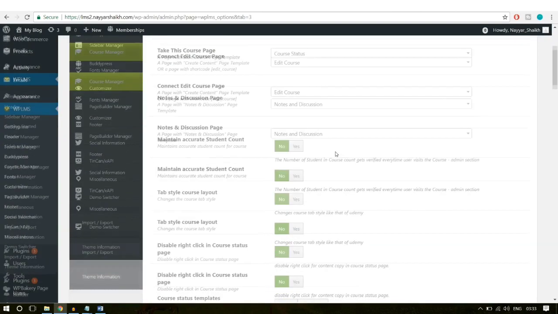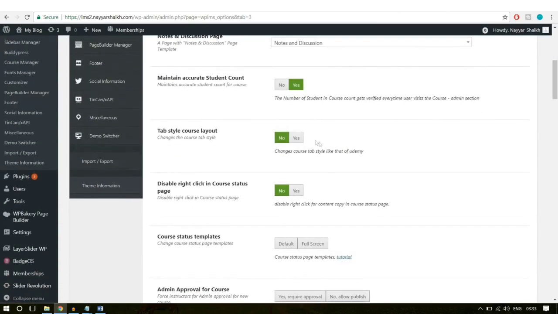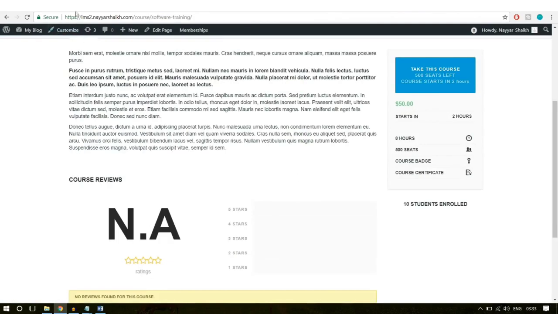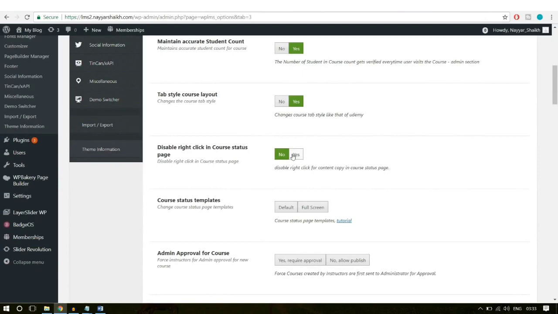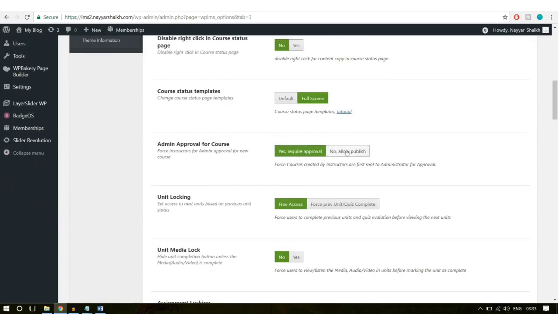Okay, after that, maintain accurate student count: yes. Tab style course layout: make this yes. After you do this, it will change the design from here. Disable right click, if you want, you can select that. Course status templates full screen. Admin approval for course: yes, require approval, because we don't want anyone uploading anything and just getting approved. Whatever they upload on the website, we first want to check whether it is legit, and after that we can approve it. Okay, you have some more options.